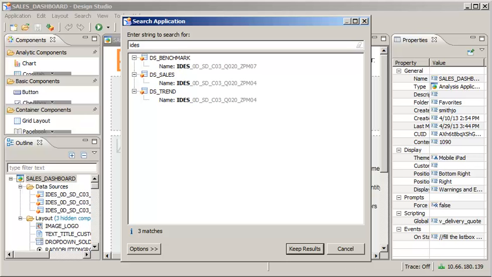From the toolbar, you can search the application for specific components and data sources by name. You can also find references to specific components and data sources from the Outline panel. Refer to the Search For and find references to a component in an application tutorial for details.